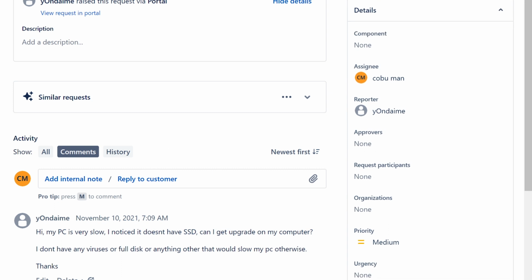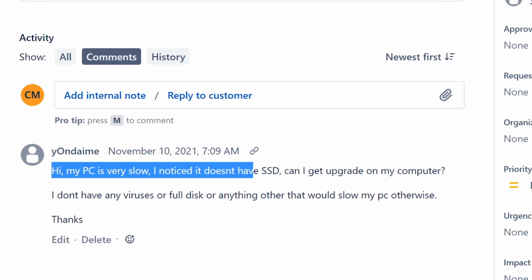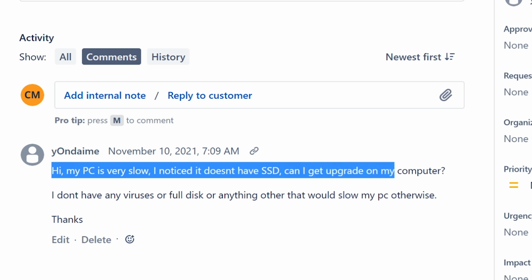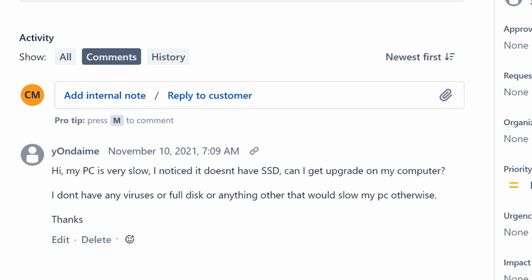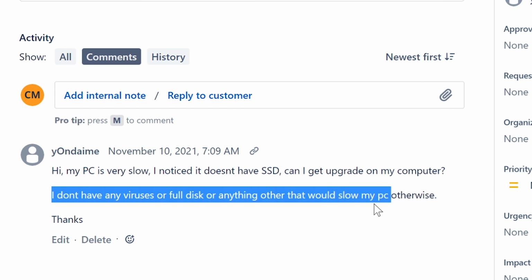All right, so the title of this ticket is Slow PC, and there's no description here, but that's okay. Usually there's a description up here, but there is a comment here that says, "Hi, my PC is very slow, and I noticed it doesn't have SSD. Can I upgrade on my computer? And the second part here is, I don't have any viruses or full disk or anything other than it would slow my PC otherwise. Thanks."